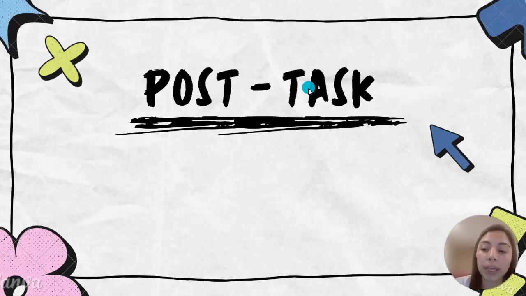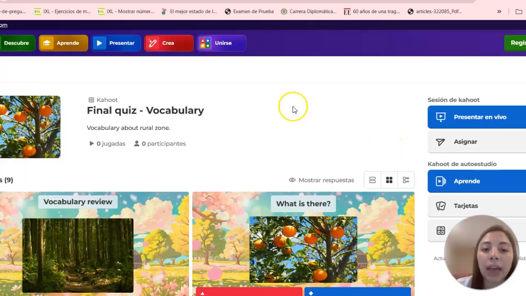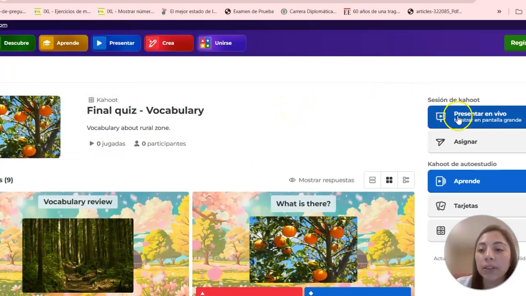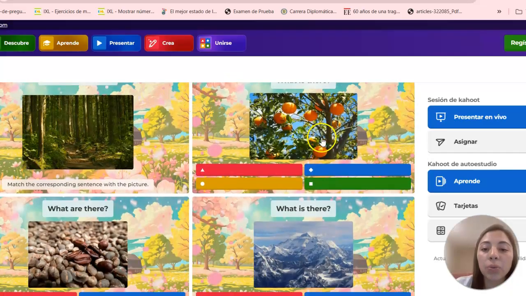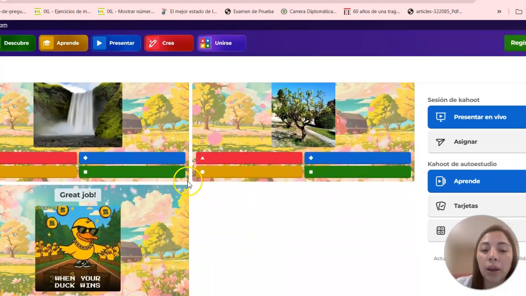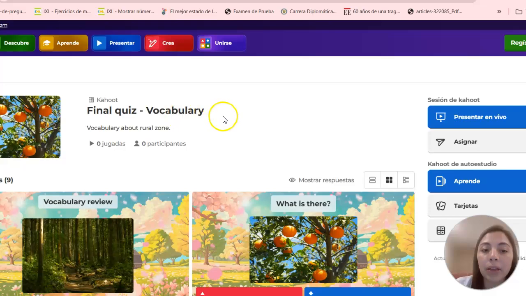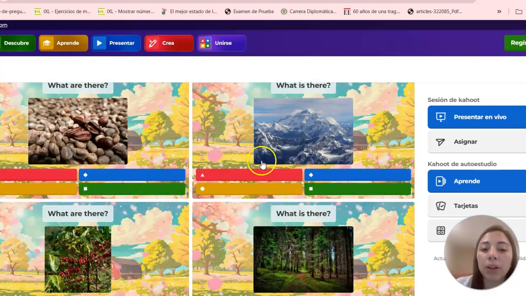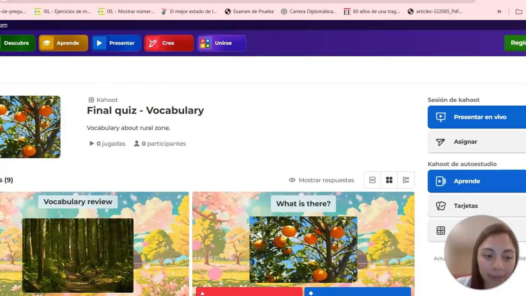This quiz could be individual or in groups if they want, and the quiz will be developed on the Kahoot platform, where students will answer those types of questions in the same session, taking into account the vocabulary review and the expressions seen in class.